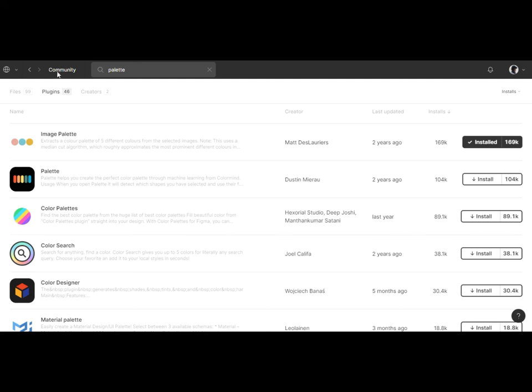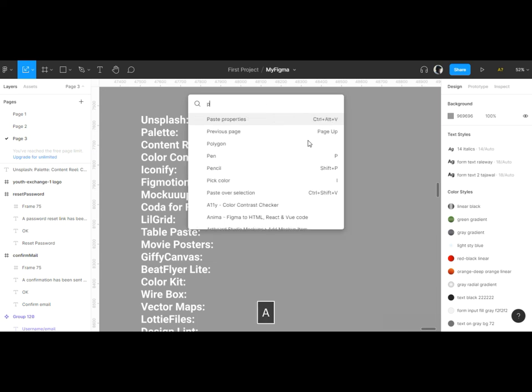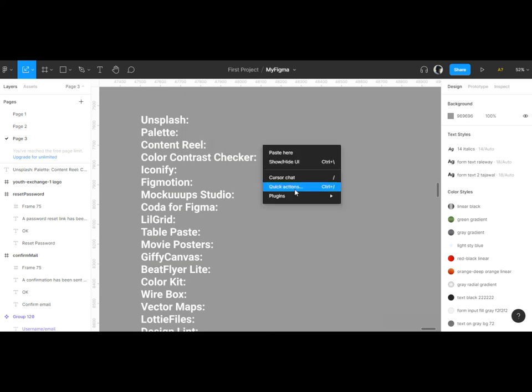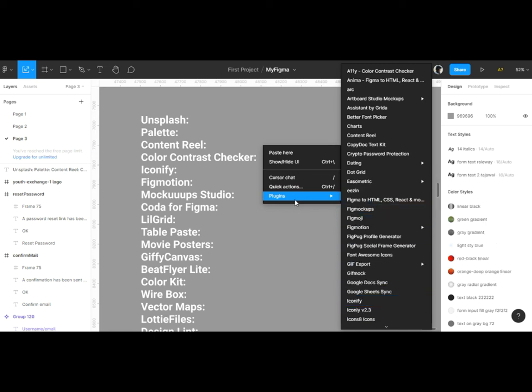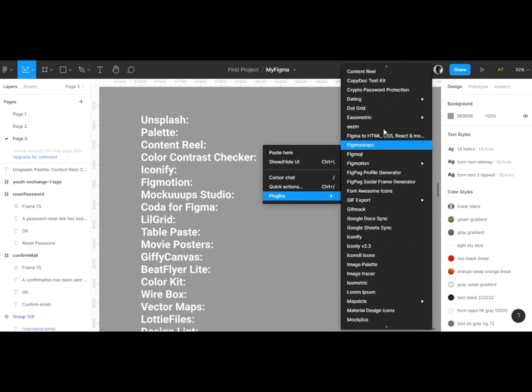After installing any plugin, you can go back to your Figma design and search for the installed plugin. For example, I will hold Control again and press forward slash to search any plugin. Let's say I just installed a palette plugin. So this is Image Palette. I can generate colors from any selected images, or you can right click and go to Plugins. These are the list of plugins I have installed. So your own will also appear here.